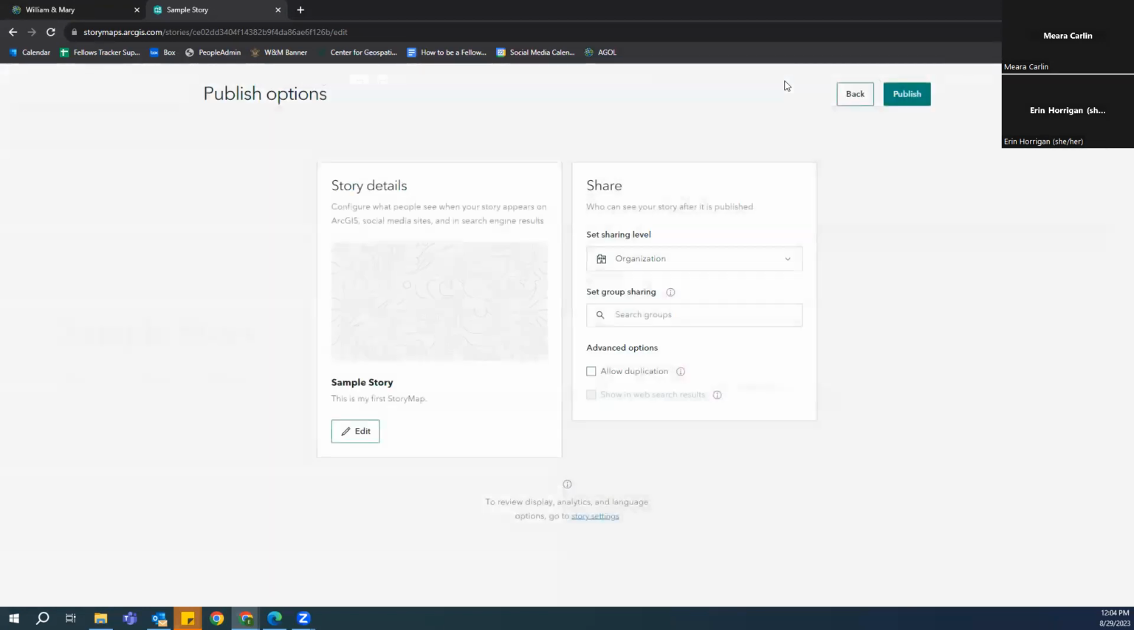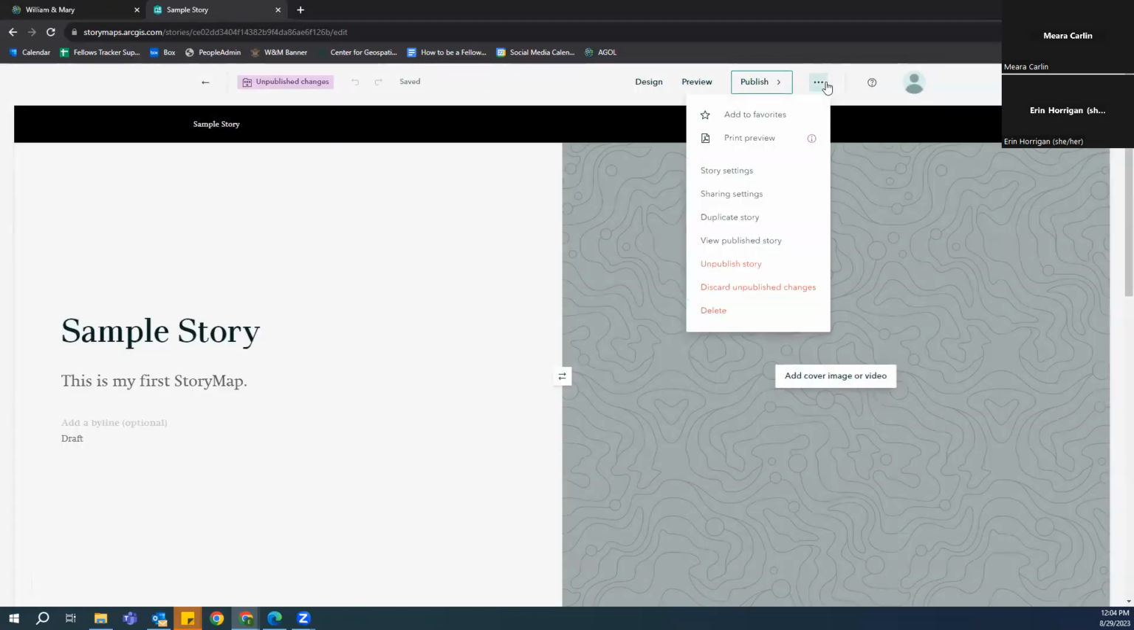Yeah, let's go to the three buttons. This is where you can find more advanced settings for your sharing and for your story settings. I'm not going to go through these. You can sort of play around with those, but I will talk about publishing.